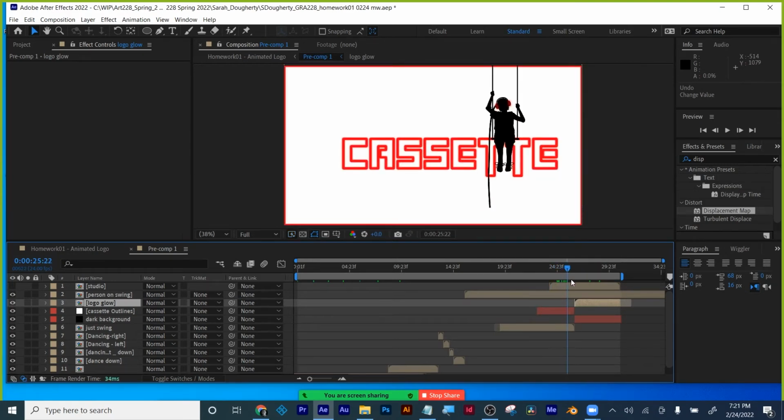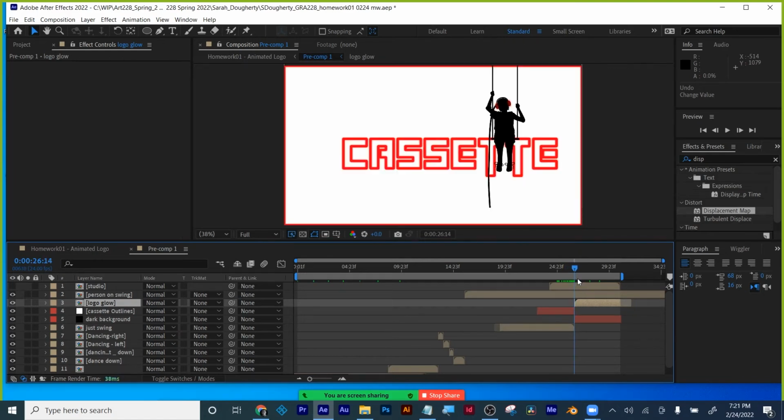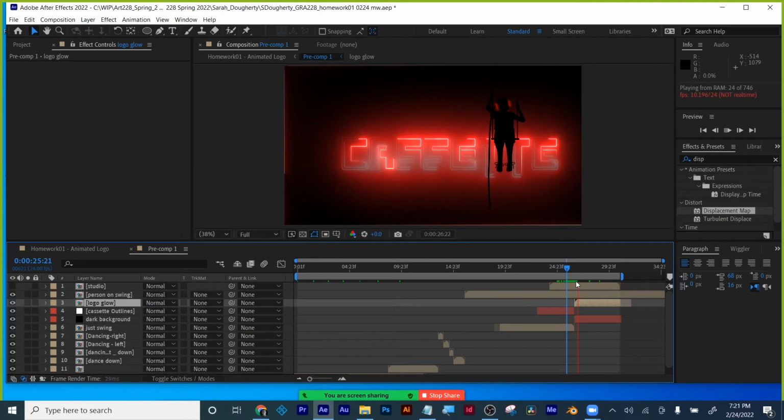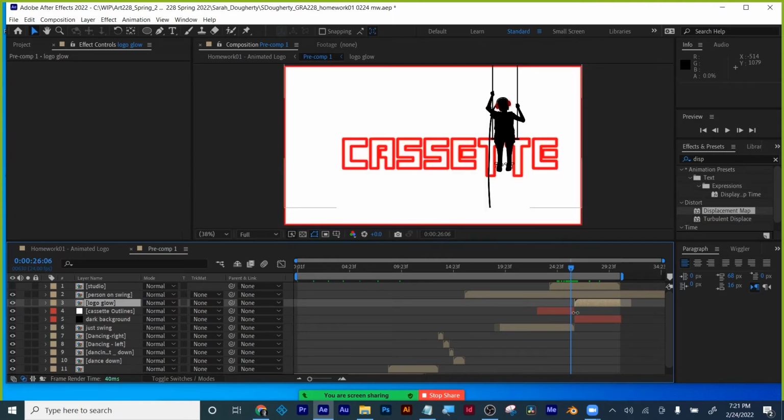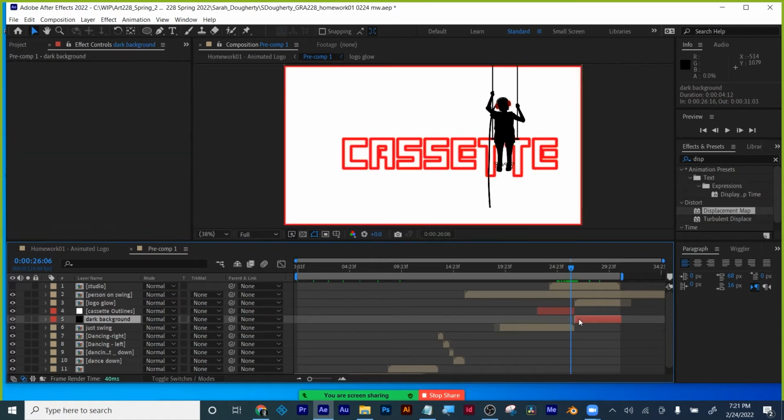How are we transitioning from the dark? Is it an instant change? Yeah, it is. And then the glow kicks in. Let's see what that looks like. Here's the dark background. Outlines, it's right here.